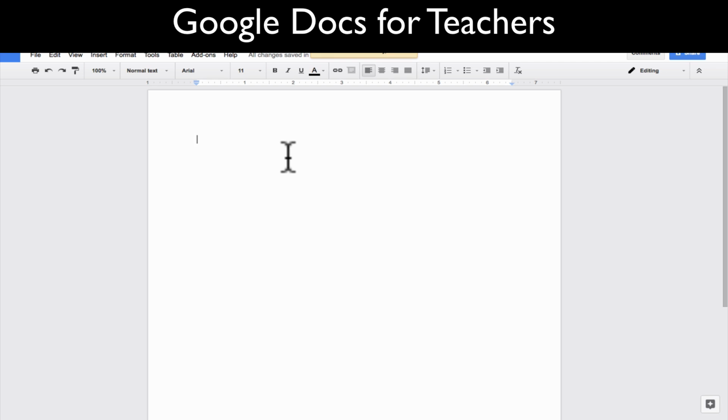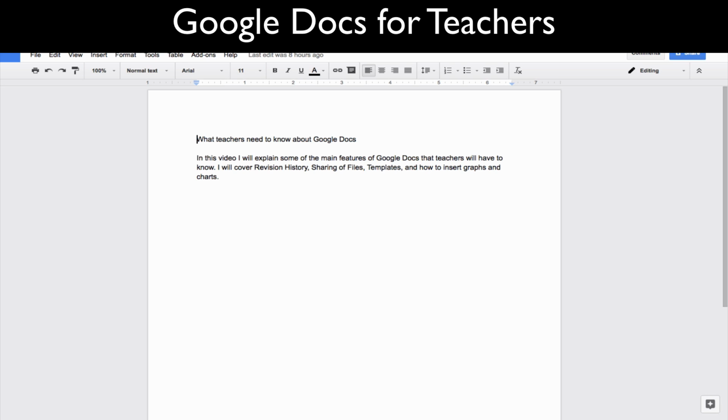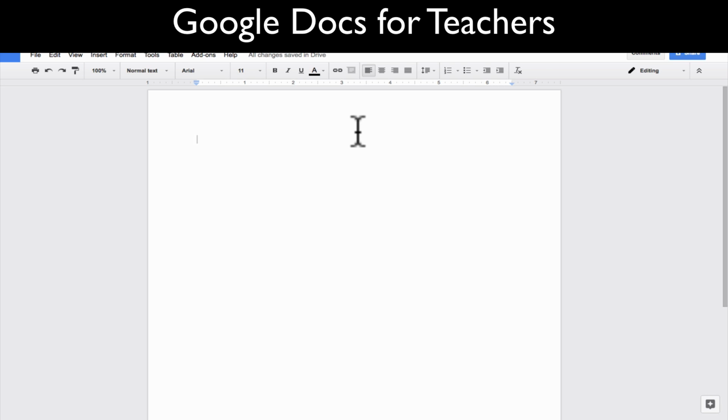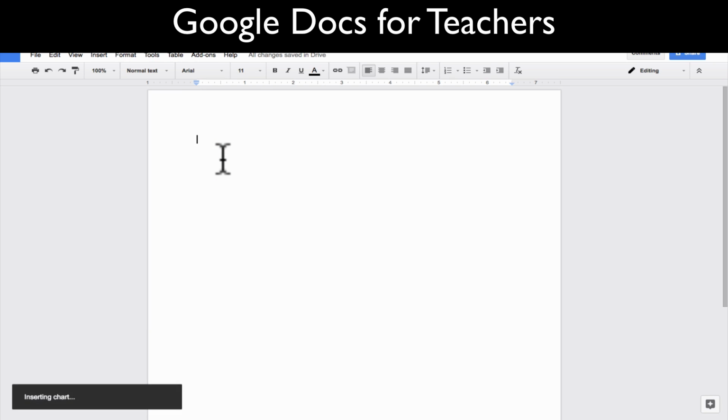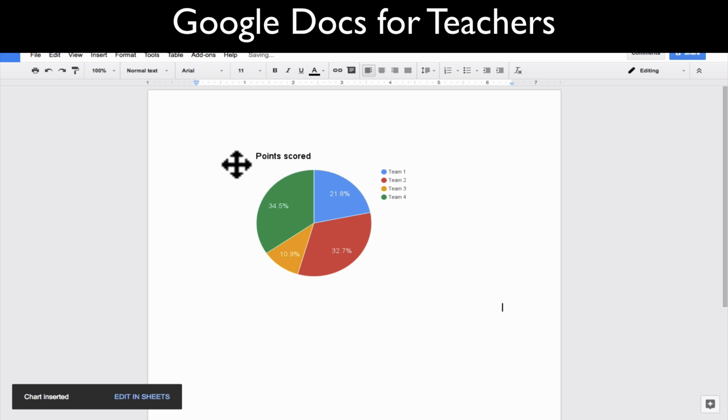And then the last thing that I think is important is inserting graphs and charts. So this is a great way, for example, if you have the students take a survey or you want them to get some kind of math-related type thing or science type thing into their report. Maybe they did some kind of project. You can go to Insert, you can click Chart, and then you can do one of these. So let's say you have them test 4 different things. You want them to make a pie chart.